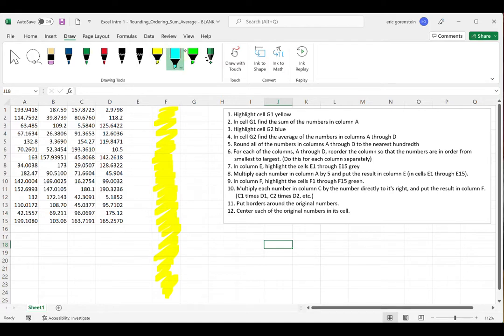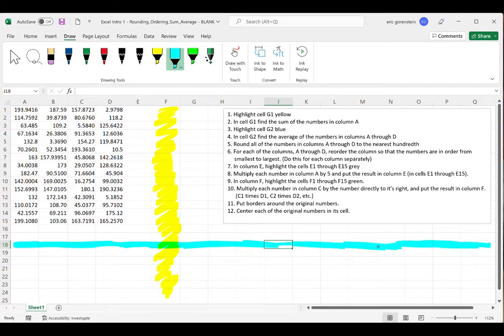And let me switch to the blue highlighter, and I'm just randomly picking columns and rows. Let me go with row 18. All right, so I'm gonna highlight row 18 blue. So we identify locations on the screen based on what column and what row that particular little box is in.